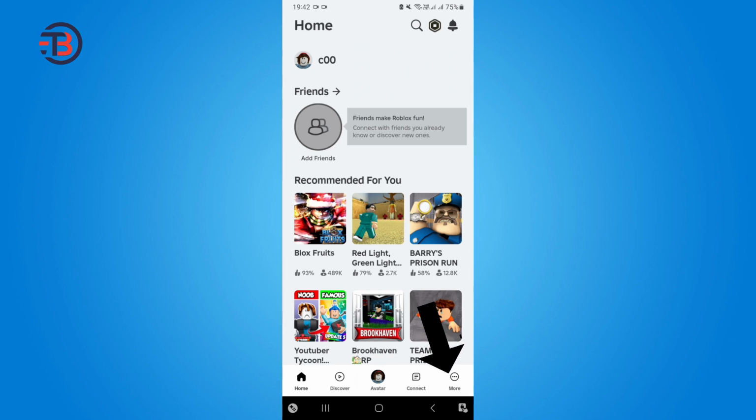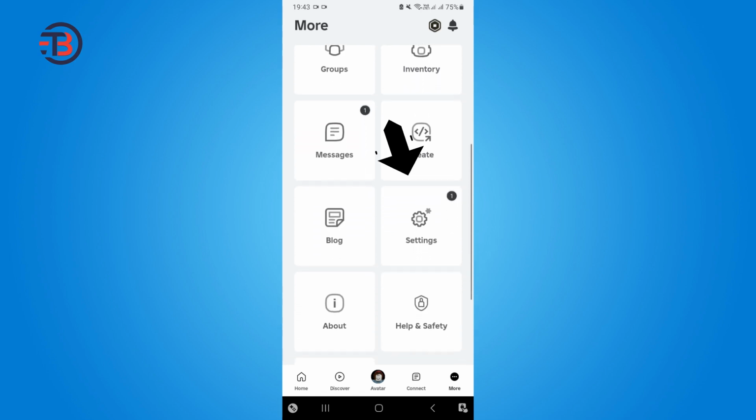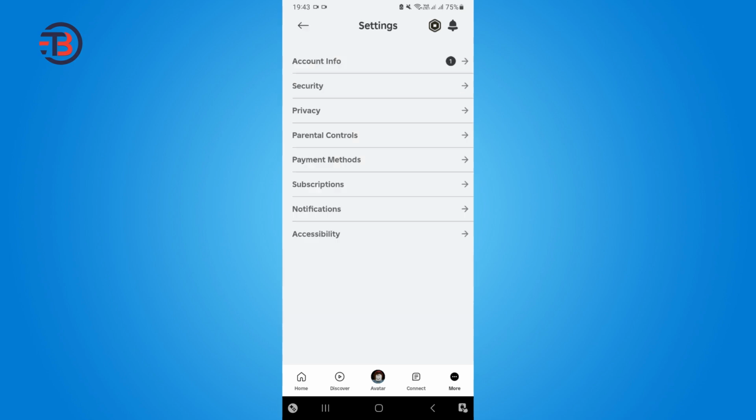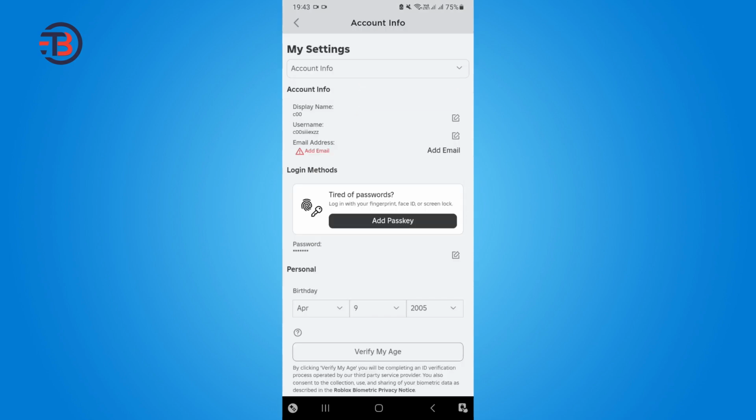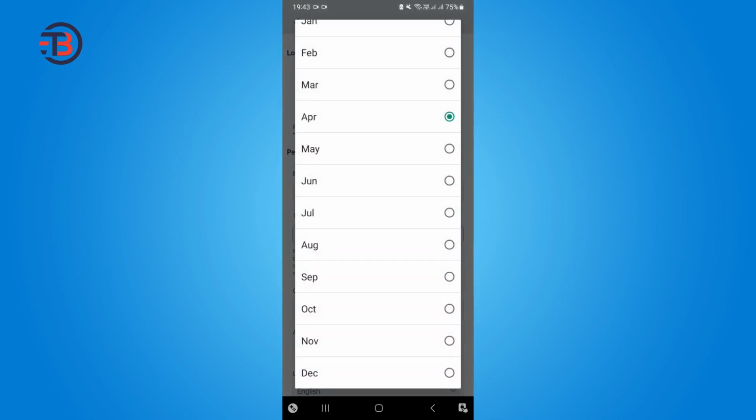First, tap on More at the bottom right of your screen. Scroll down a bit. Tap on Settings. Select Account Info. Scroll down a bit and tap on Birthday. Now go ahead and change your age.